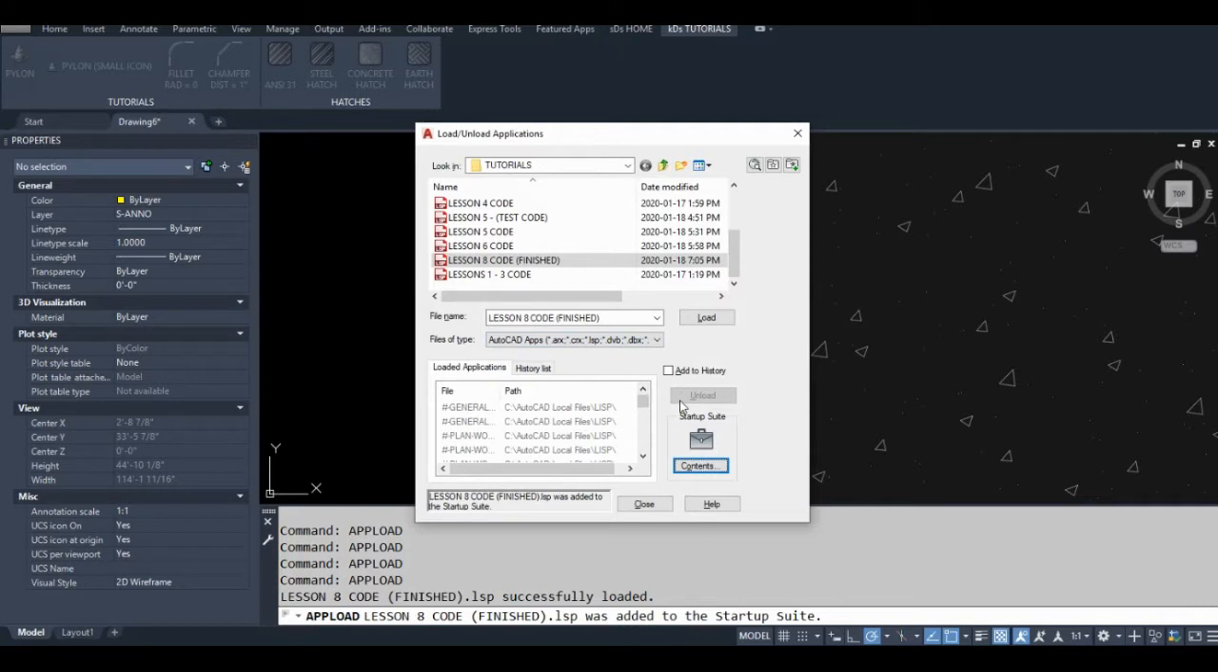One thing to note here is when you add something to your startup suite, it doesn't load it into your active drawing unless you loaded it here already. But when I close the drawing and open it, the startup suite will load it into the drawing. There's more ways to load Lisp files into drawings. I don't cover them in these tutorials, but just be aware that there are other ways to load Lisp files.